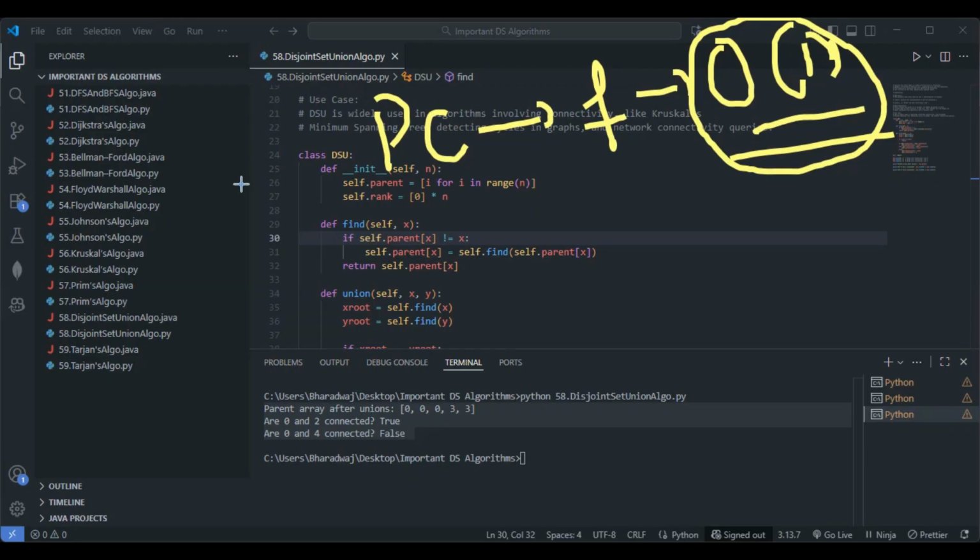So this is it for the disjoint set union algorithm. I hope the algo is completely clear. Next, what we'll do? Next, we'll be discussing Tarjan's algorithm, right? Tarjan's algorithm. For now, this is it.